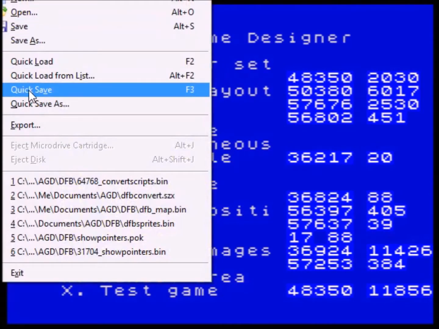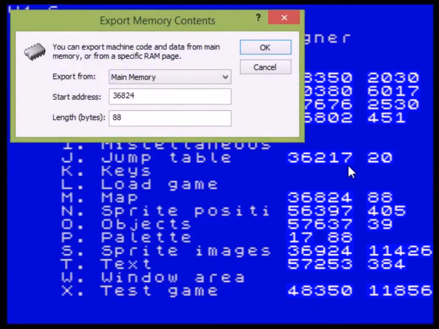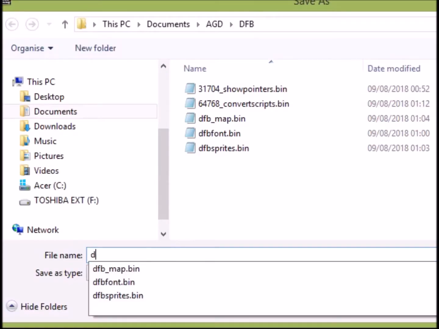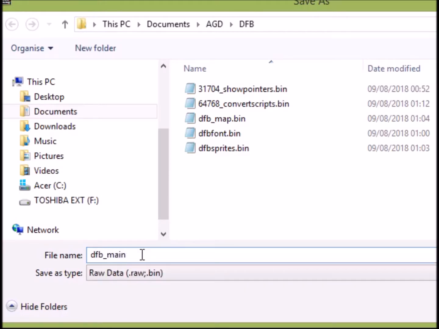Okay, but I don't need to. I know that I'm doing fine. So all I have to do now is read off these two numbers here, 48350 and 11856, and you'll be pleased to know this is the last piece of data that we need to export. So we've now done that, and we'll save it here, and we'll call it dfb main data.bin.